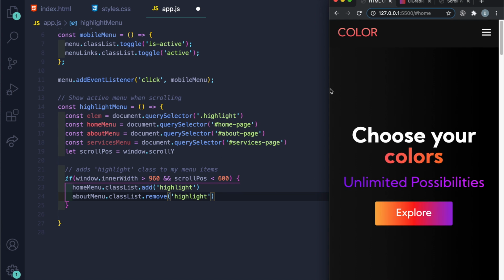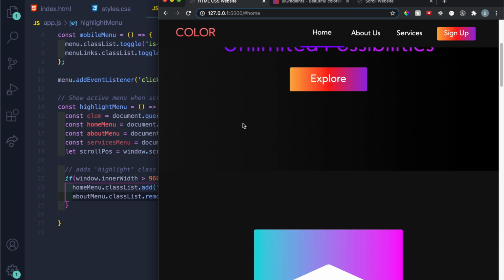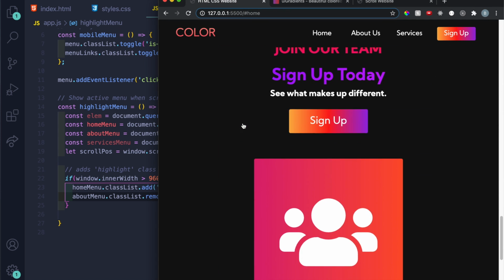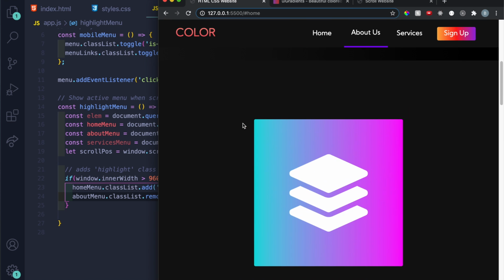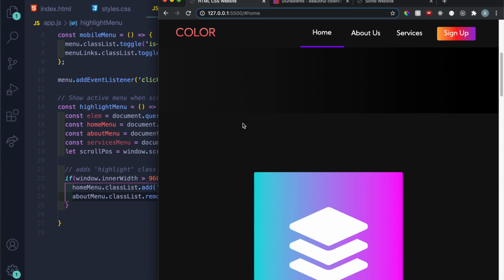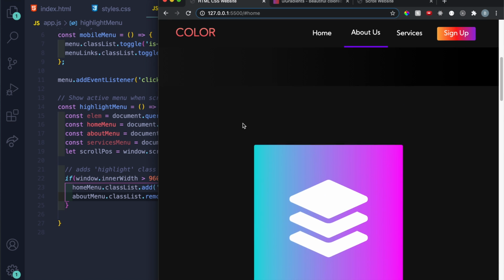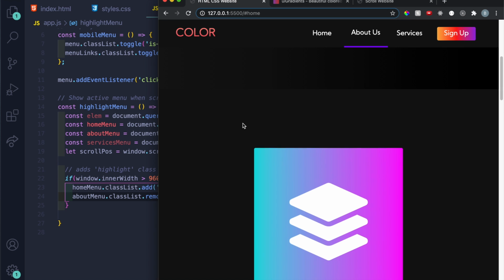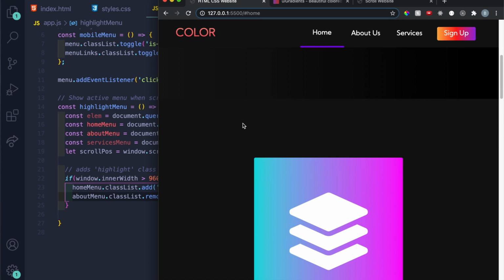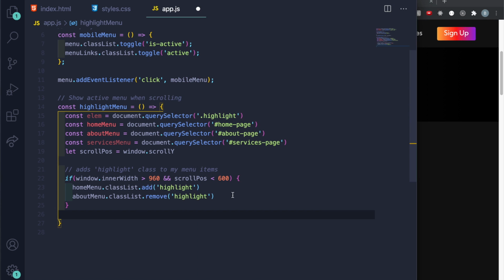let me show you. When I scroll from home down to sign up, back up, right when I get to home, you see how it disappears? So it removes the class from about, and then it adds it to the home. So you see that? That's what this line of code is doing right here.